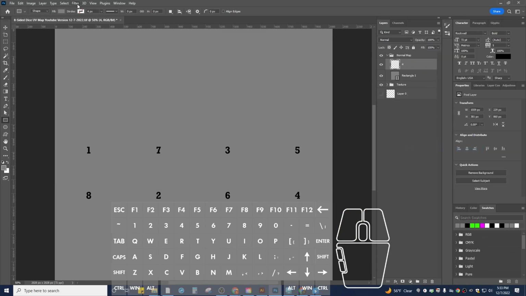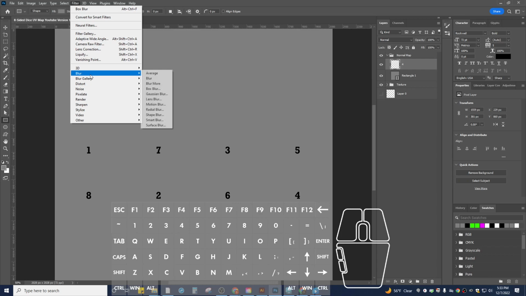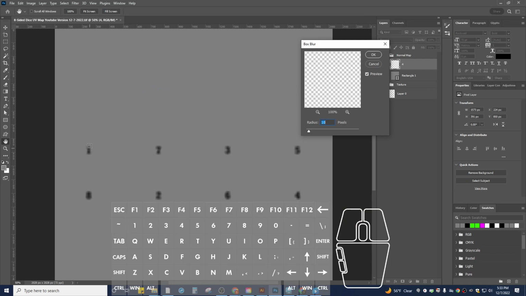And I'm going to go into our filter here. I'm going to use a blur tool, blur, box blur. And you can see the numbers right here are starting to blur. This is with a radius of 10. Now, if you decrease the radius, the blur will be less. So it's down to 5. Still pretty blurry. I want to make it not look blurry. Maybe I go 3 here. 3 looks good, right? The numbers are slightly blurry, okay?